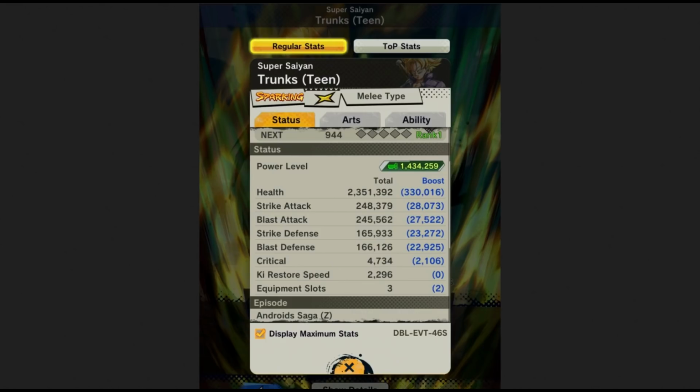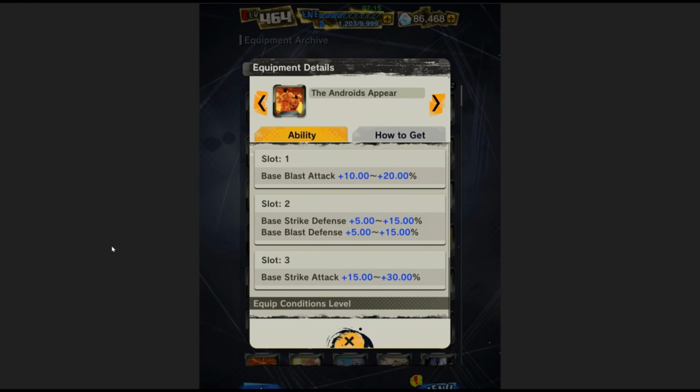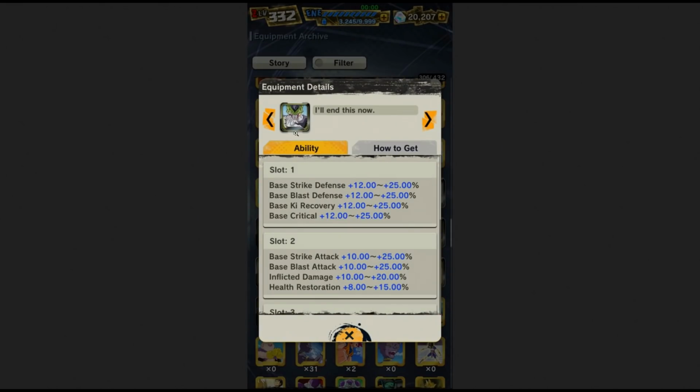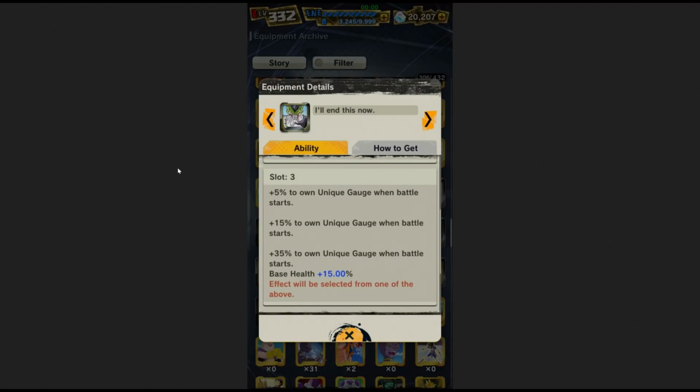But here's where it gets crazy. There's a new platinum equipment that you can farm. Don't really know who it is though, but thank you, Professor Sensei, for sharing the image here. Looking pretty good. I would imagine that this is for Android Saga, so Android units get a nice little buff. We also have a new platinum equipment for LF Cell, which is ridiculous. Look at this, up to 25% for both defenses, 25% for the key recovery and critical, his base strike, blast, damage inflicted, health restore, and even crazier is a third slot adjusting the unique gauge.